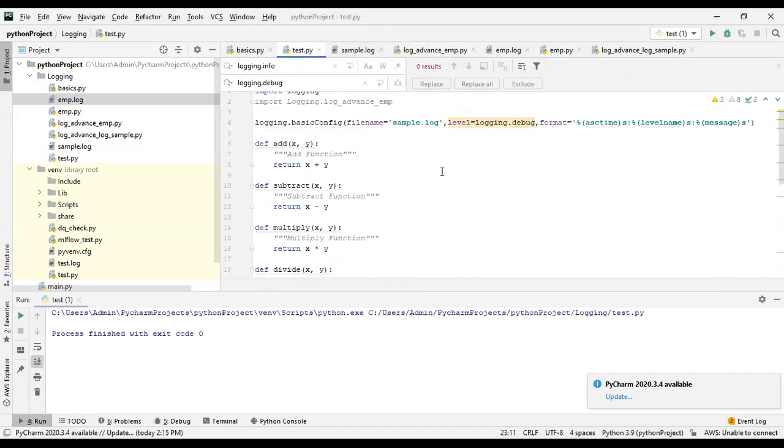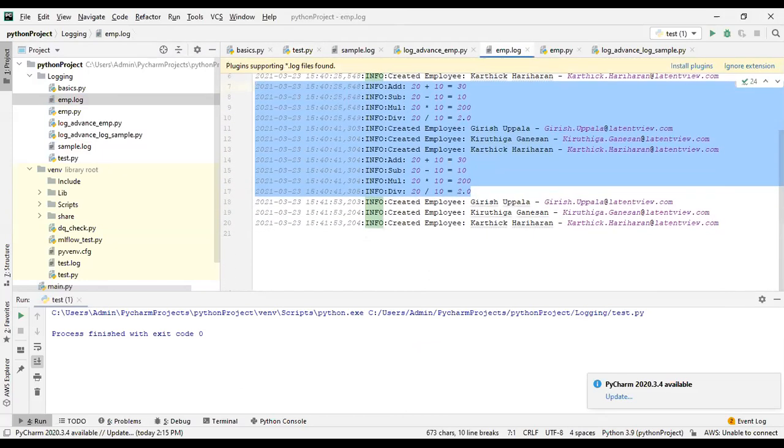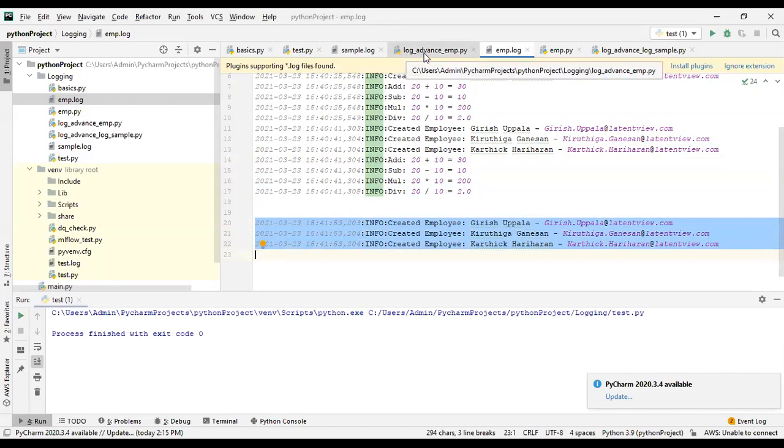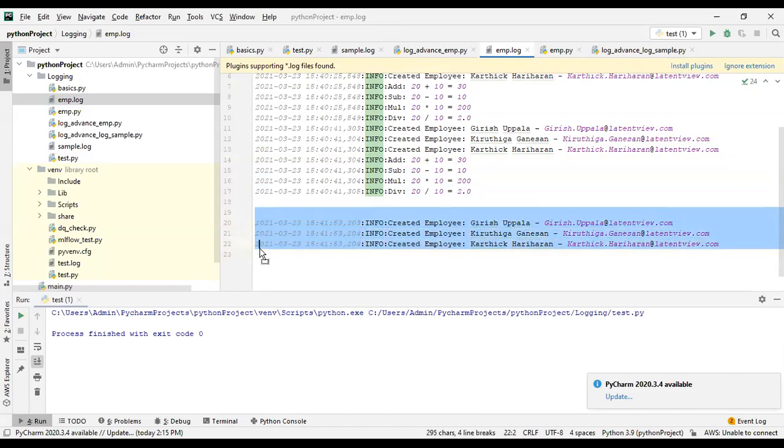Now let me execute. If you go and check this employee log file, you will not be able to see the information that I passed previously, because this level is set to info and debug cannot hit the info level. Are you understanding what I'm trying to say? This is because your root logger is pointing only to info, so you can only log info level information to your log file.